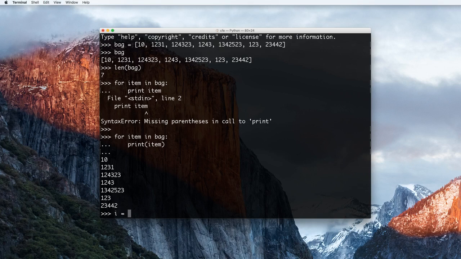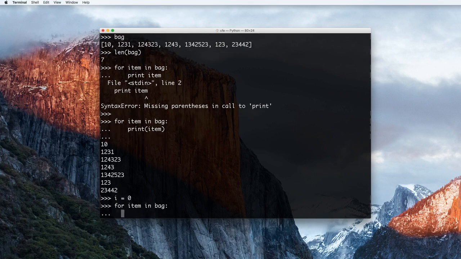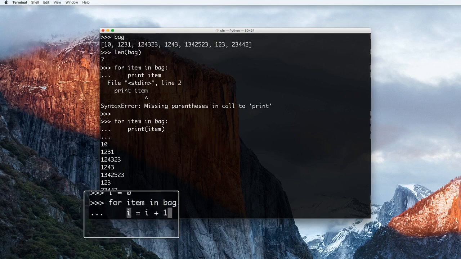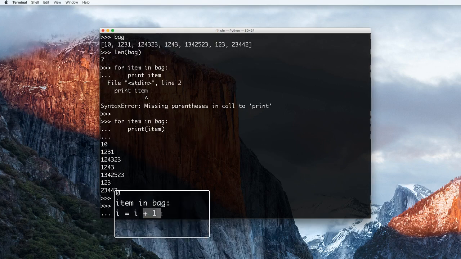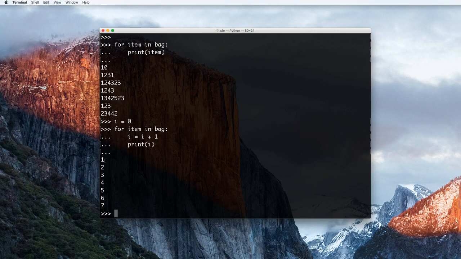So I'll say i equals 0, and then do for item in bag, and then we'll say i equals i plus 1. So we're saying the new value of i right here is equal to the old value of i plus 1. And then we'll press enter, and now we'll print out i. And it says 1, 2, 3, 4, 5, 6, 7. So 7 items, 7 iterations. So that is what iterations are, and that is what a loop is.